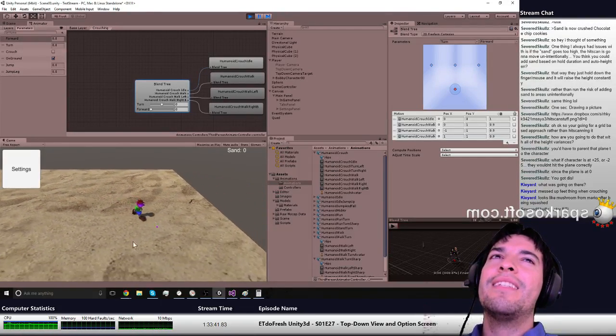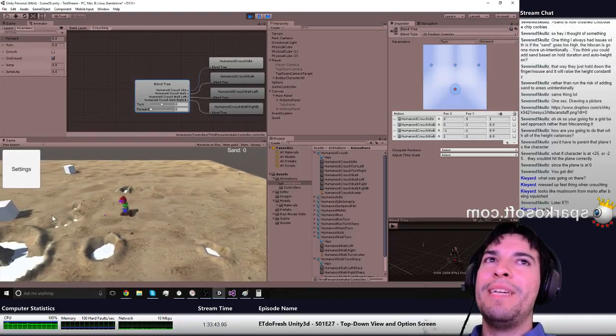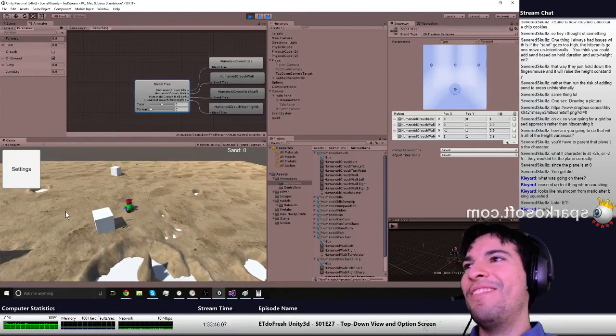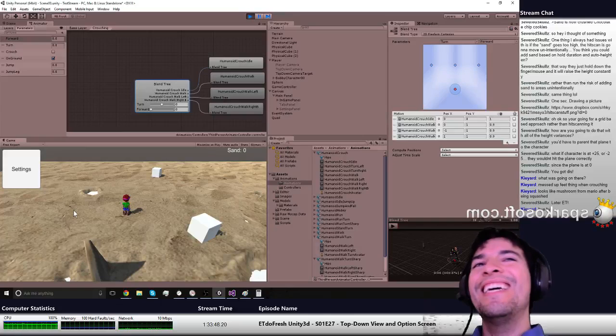And Keyard says something looks like the mushroom after being squashed. What, the guy? When I crouch? Yeah, maybe.